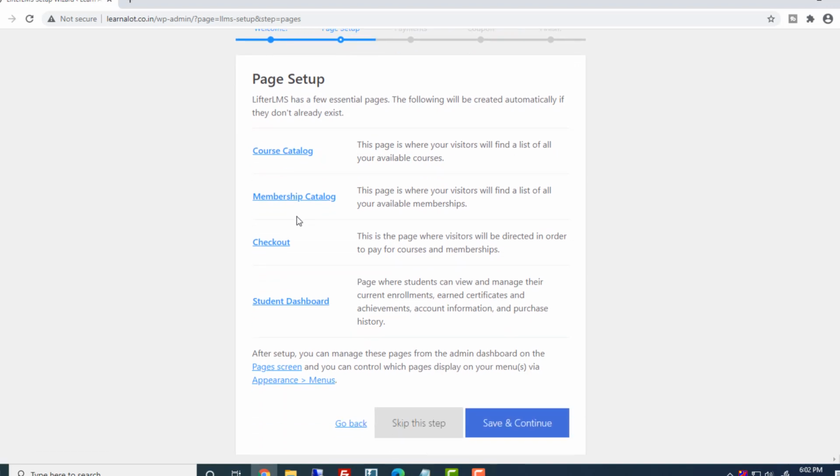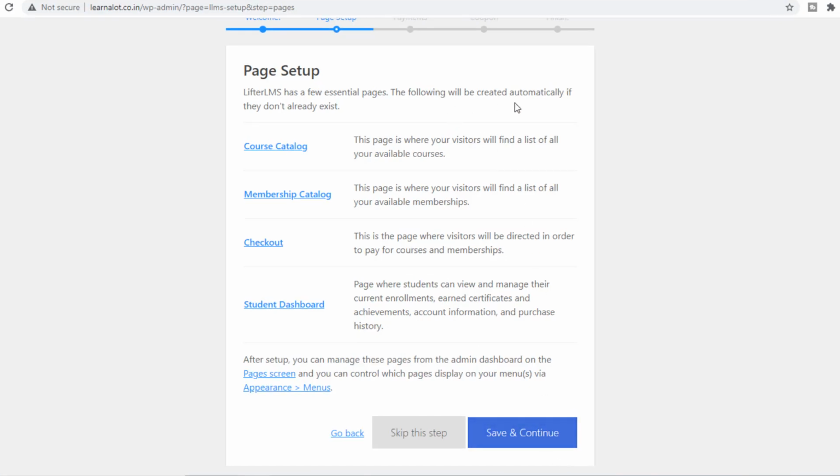We have to configure our essential pages, and the pages will be created by Lifter LMS automatically if the pages are not available in our website. If you want to know more about the pages, you can go to the knowledge base by clicking these links.